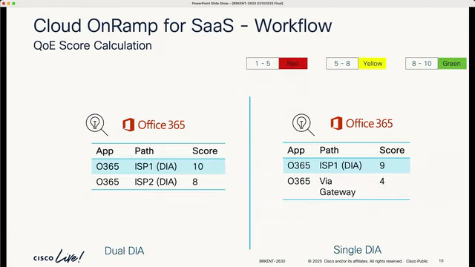All right. So the final step, as we saw earlier in the slide, is calculating the score and selecting the best path. Based on the loss and based on the latency, we calculate an individual score for each metric, like a loss score and a latency score, and then we average that out in order to measure the overall quality of experience score and select the best path.